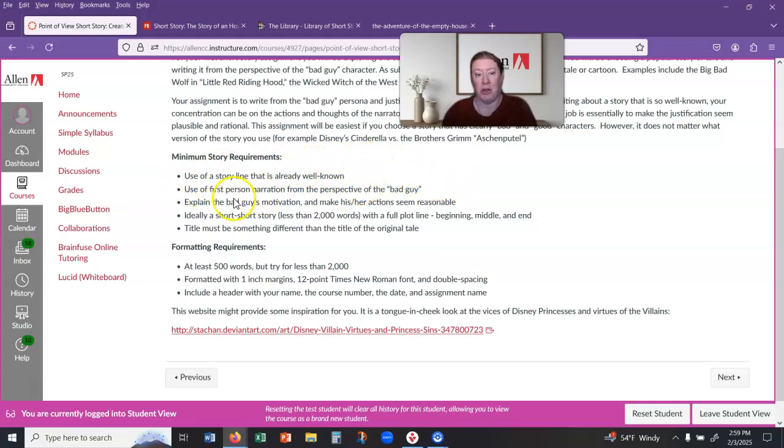So storyline's well known, first person perspective, those are the main 2 criteria. We want those bad guys' motivations, make their actions seem reasonable, and then I give sort of a word limit to kind of shoot for, but basically you need a full story. We need a beginning, a middle, and an ending.